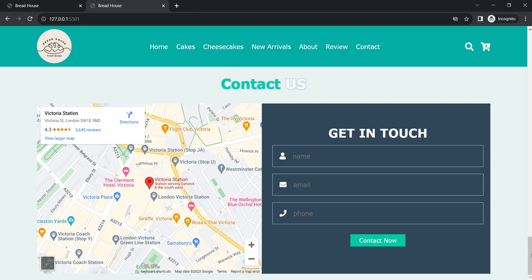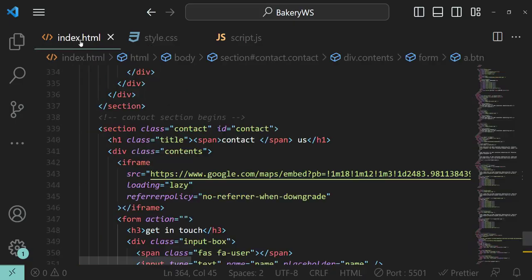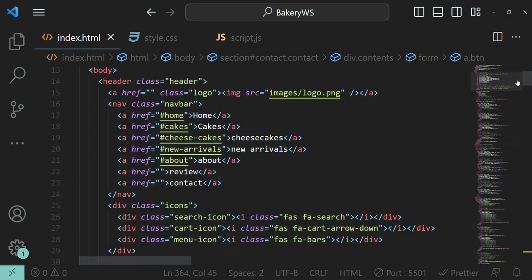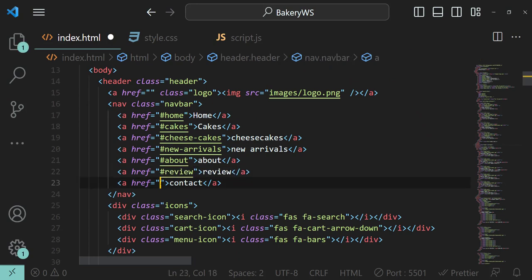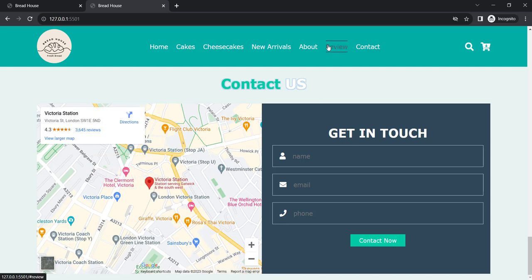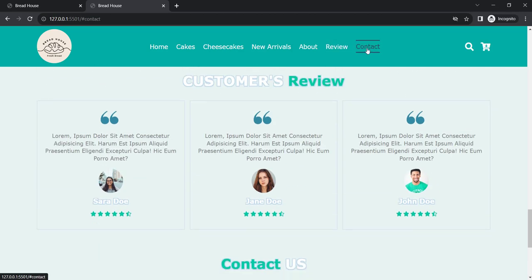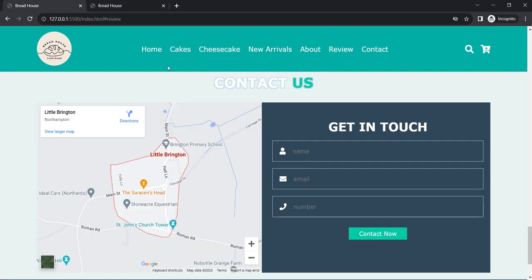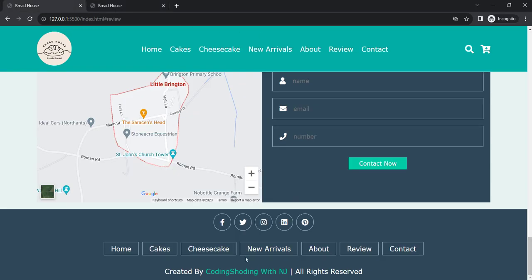Now let's bring in the IDs for these links. So go to the navigation bar over here. Now for the review, the ID is review, and for the contact us, the ID is contact. Review, contact. Good.